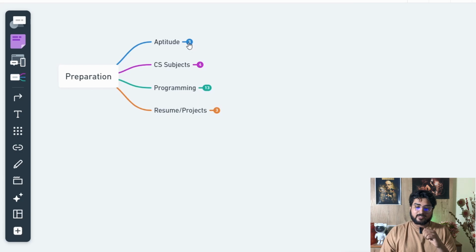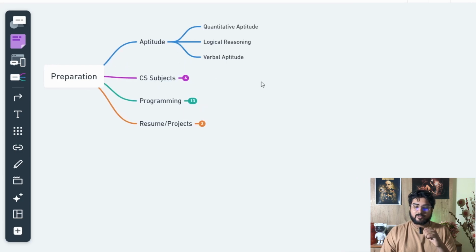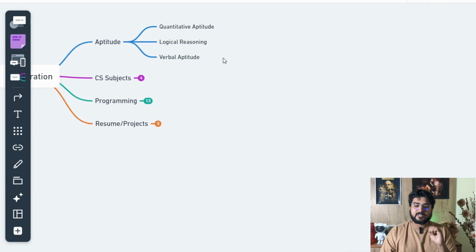Okay, but to see in aptitude, you have three different things. One is quantitative aptitude, which is mathematical, formula based basically. Then you have logical reasoning. Logical reasoning is basically questions where you require tricks. Okay, then you have verbal aptitude, which is English based questions. You have synonyms, antonyms, word meanings, paragraph based things like that.